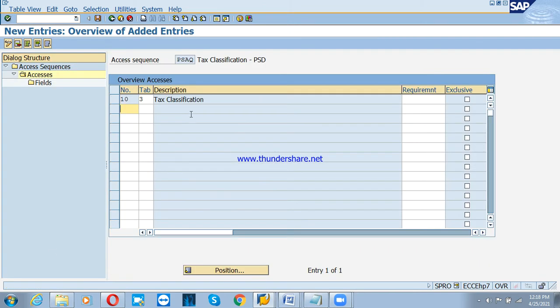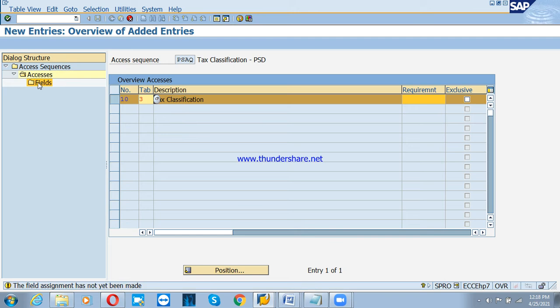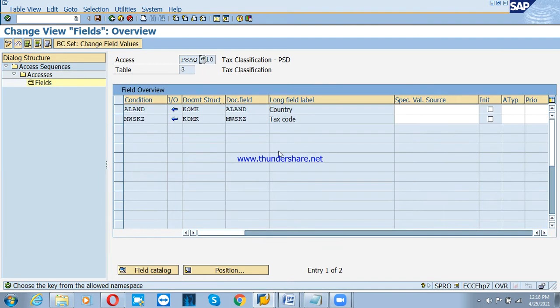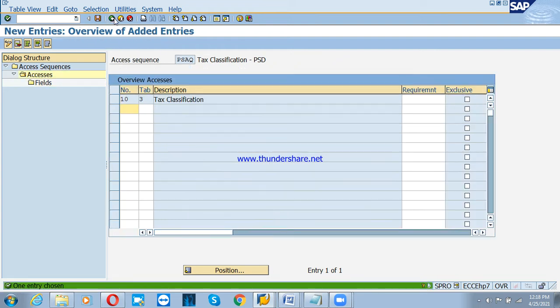Now if you want to check what fields come under this particular table, just select 10 and double click on fields. Again you can see the country and tax code. Save. Now the tax classification or access sequence has been created.